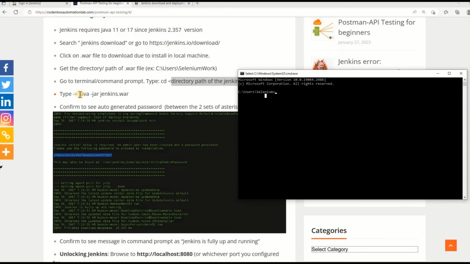Next, as you can see over here, type java -jar, and then space Jenkins.war. It means I'm going to call this Jenkins.war file, because right now I'm in the same root directory. In this root directory, I have the Jenkins file, so I'm calling that file and going to execute it. So hit enter.